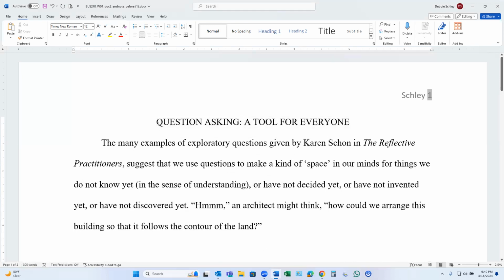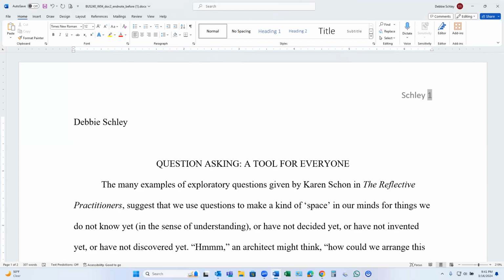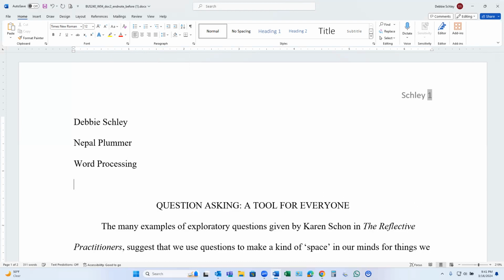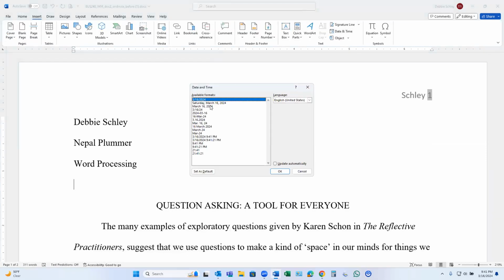Now, I need to readjust back to left alignment, because I need to put my name, my instructor's name, word processing, and I'm going to insert date and time. I'm going to insert today's date.